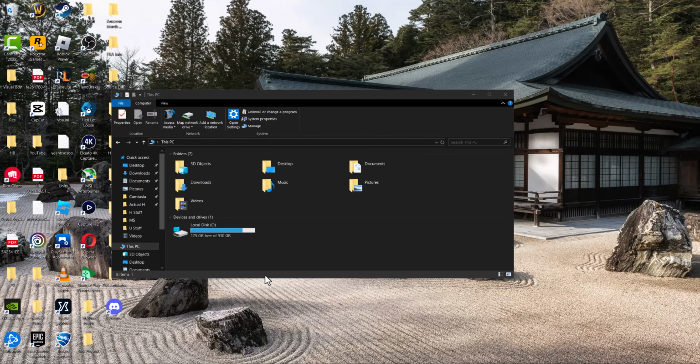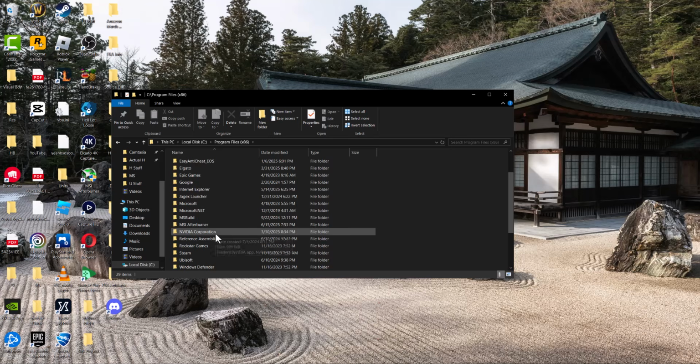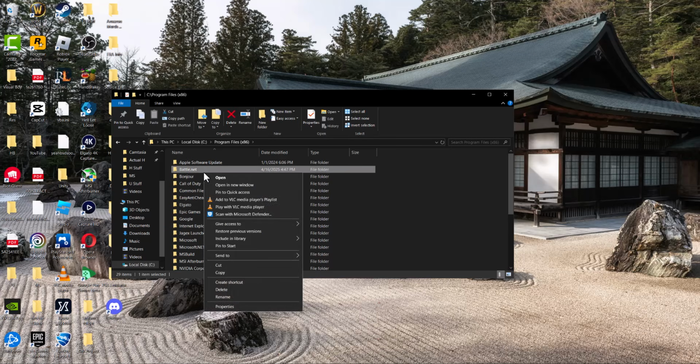So if you're trying to either install or update the Battle.net launcher and it's not working, there's a few ways to fix this. The first thing you want to do is go to local disk C. In here, go to Program Files (x86) and find the Battle.net folder, right click on it, and then just delete it directly from here. So this is step one that you want to do before retrying to install it again.